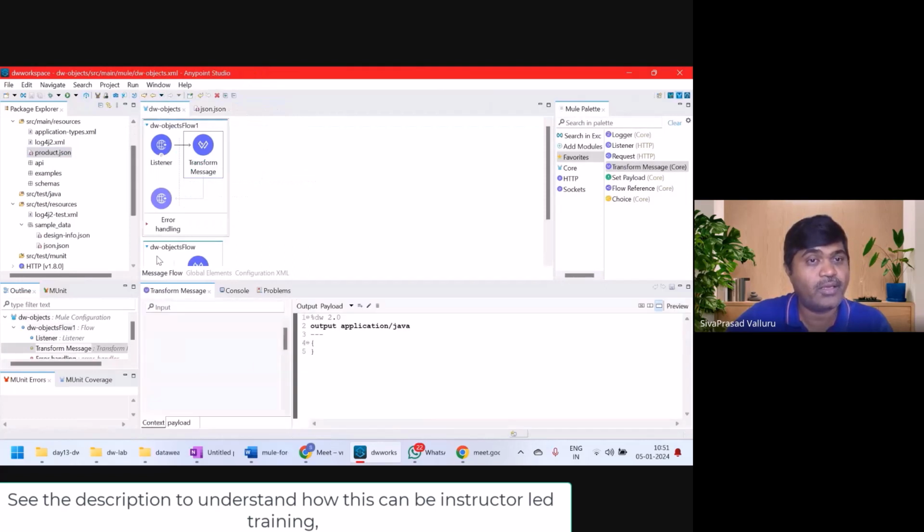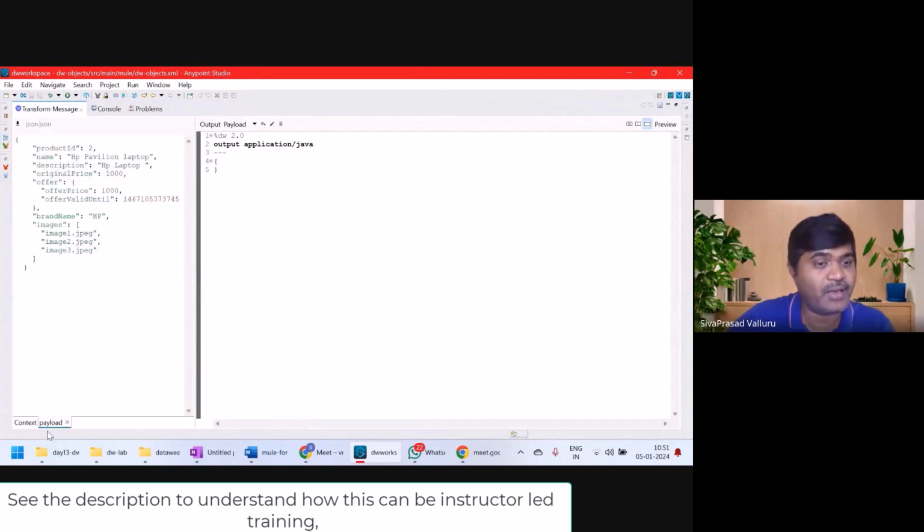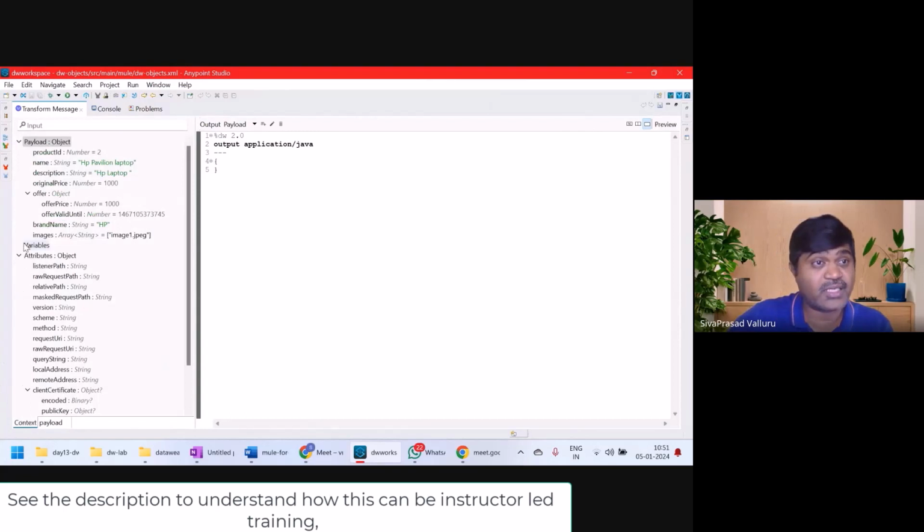So if you want to see the sample data, how it looks like, you can right click, edit sample data. It is showing the sample data. If you select context, you will exactly see the hierarchy and you're getting the values present in a sample as well. Now, here is my DataWeave expression.